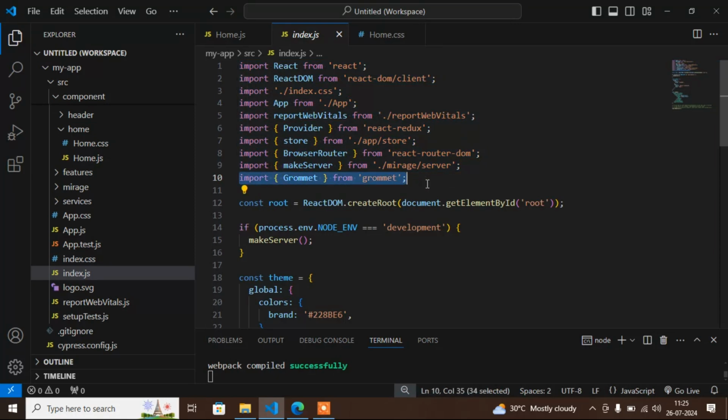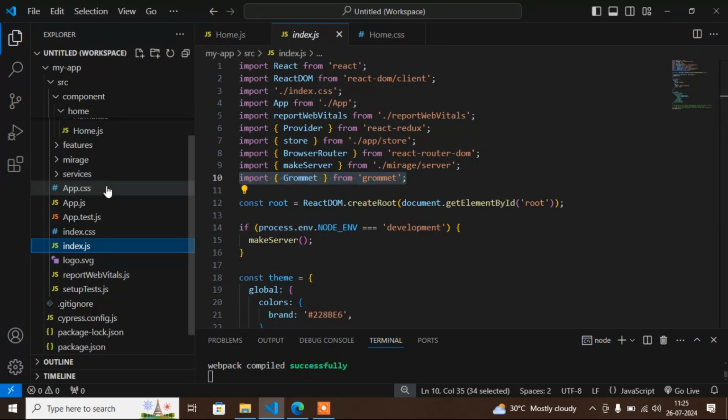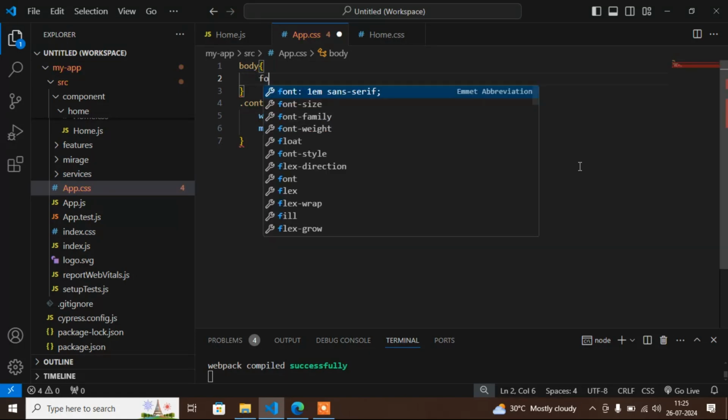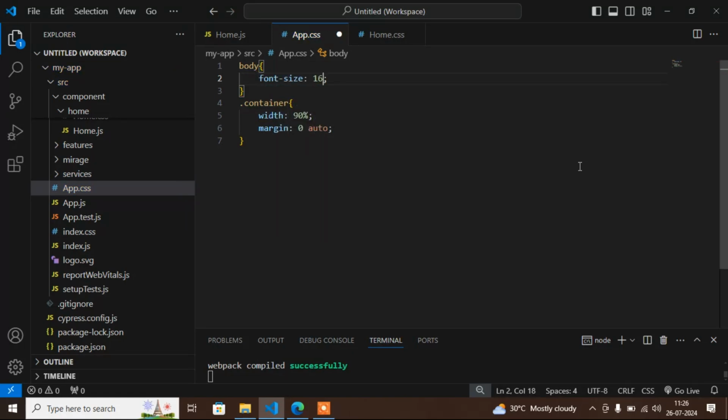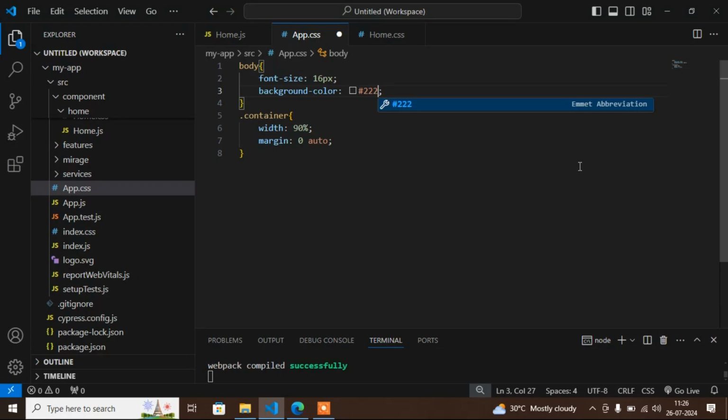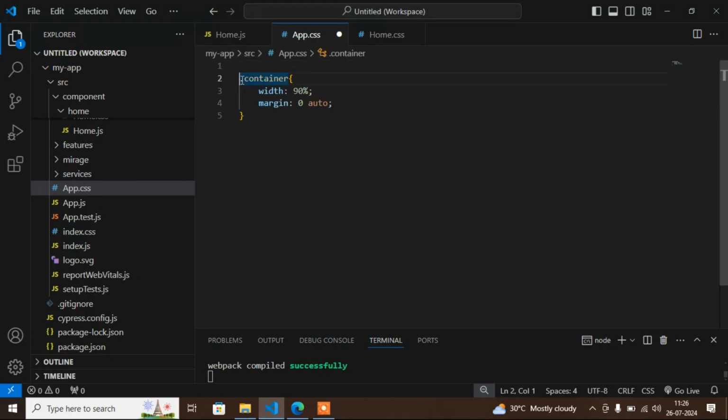Here you can see you have to import Grommet, and after that, normally we write some default things in our body tag or in our root. Like here I will go to app.css. Whatever default we write in the body tag, like suppose we want to add a default font size of 16 pixels, or a default body background color, we write like this. The same way, Grommet provides one option. I will show you how.